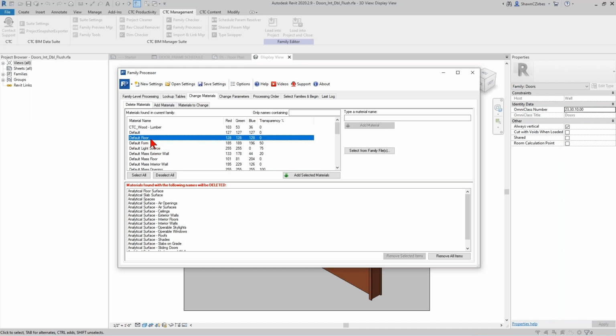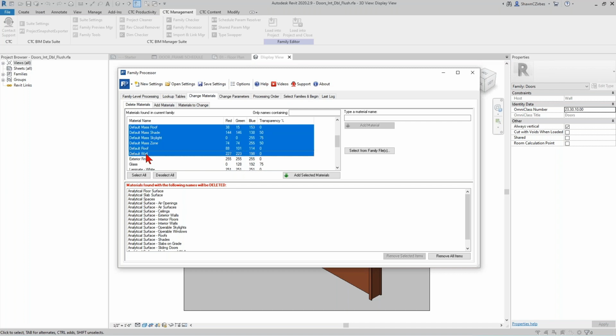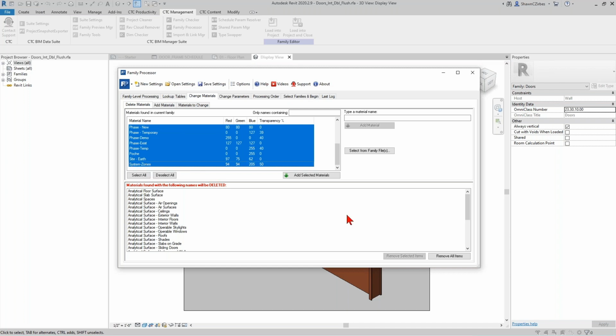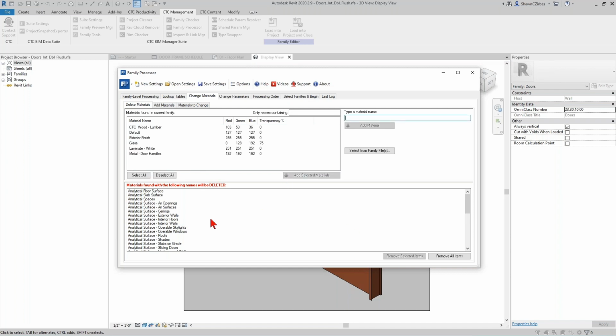Again, here's a bunch of default trash materials that I don't need that don't really relate to my doors, so I can add those materials down below. The exterior finish, I believe I'm using, so I'll keep it. Laminate white I'm using, metal door I'm using. Phase materials I know I'm not using at all in this family. In fact, none of these I'm using. I'm not using systems and zones. This is an architectural door family.